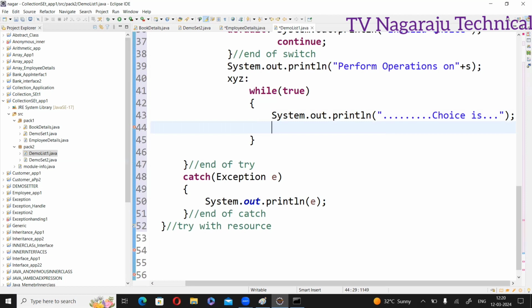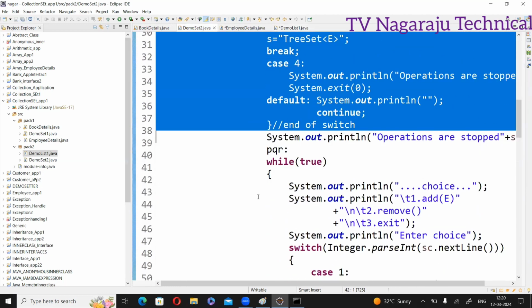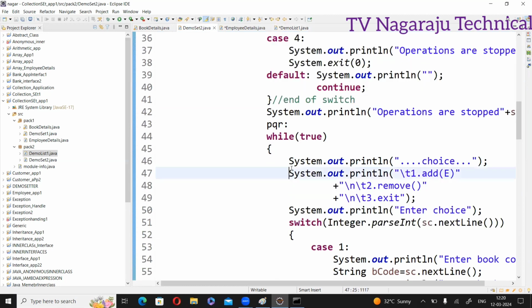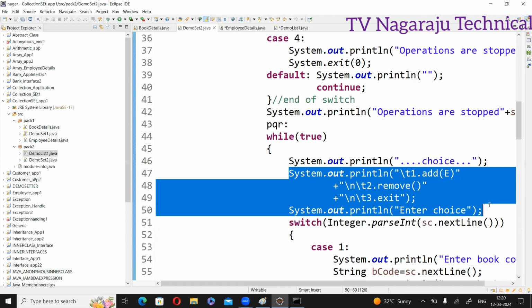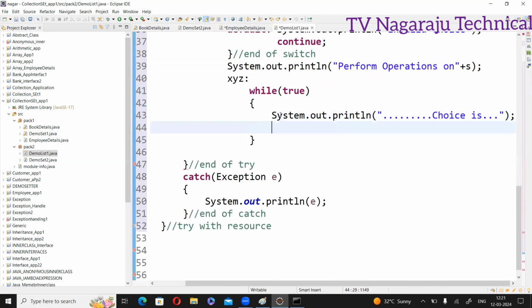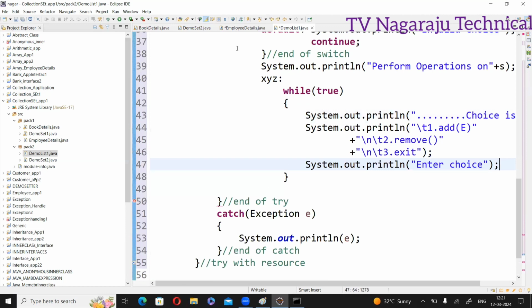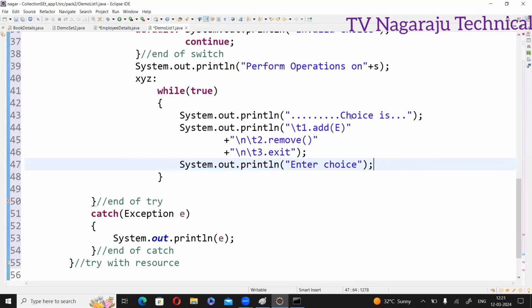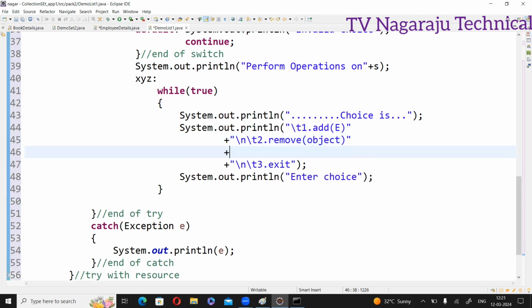See what I am doing. Enter the choice: the first is add operation, suppose remove operation, exit operation. If you want, you can perform different operations also. For example, for your clear understanding, remove operation. Now, plus slash n slash t, third operation is add operation.